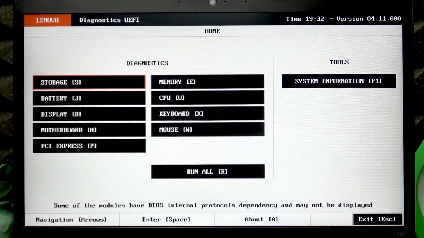Now once you are in the Lenovo Diagnostics, you can navigate between the diagnostics options using your arrow buttons. As you can see, you can basically perform diagnostics on any of your device's hardware elements: storage, battery, display, motherboard, and each element has a specific key assigned to it. So you can either select the element that you want to check and press enter, or just press the assigned key.